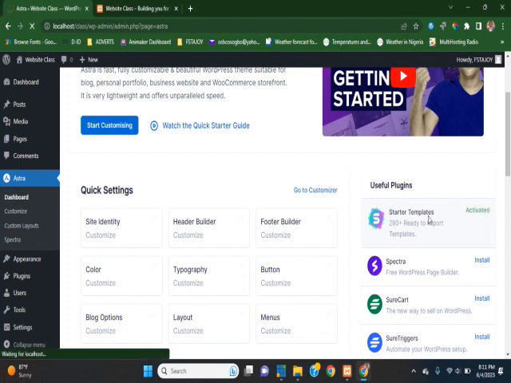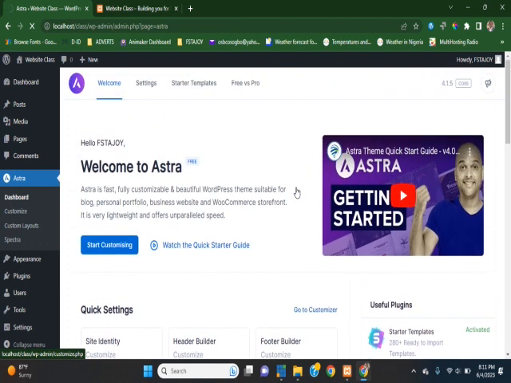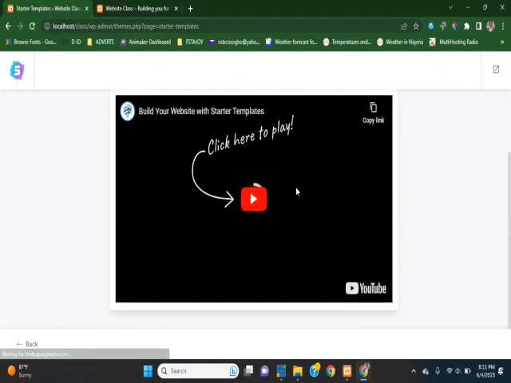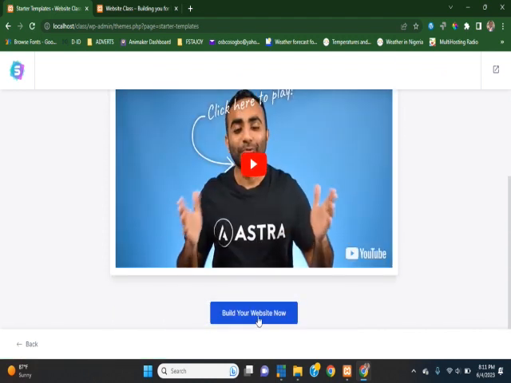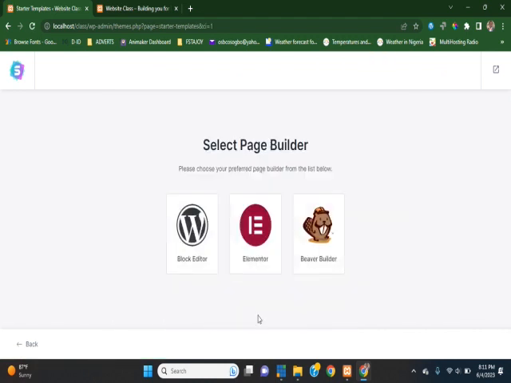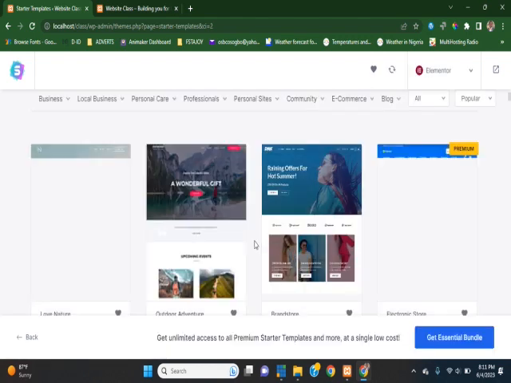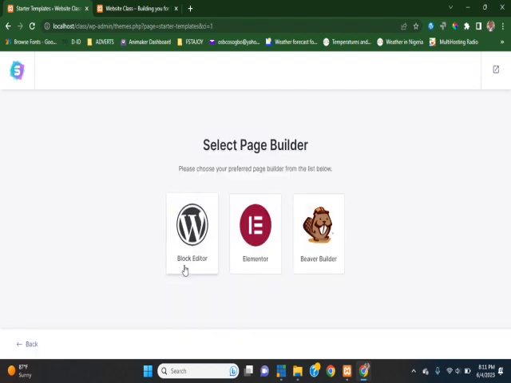Now activated. So it's going to load, so we can copy a template of the website. You scroll up here, build your website now. Elementor. You have three options there. Before that, let me quickly explain that page. You can use the block editor, Elementor, Beaver Builder, but for this class we are going to use Elementor.